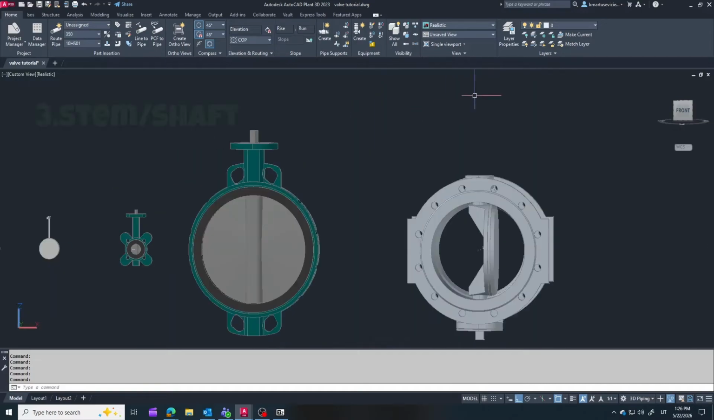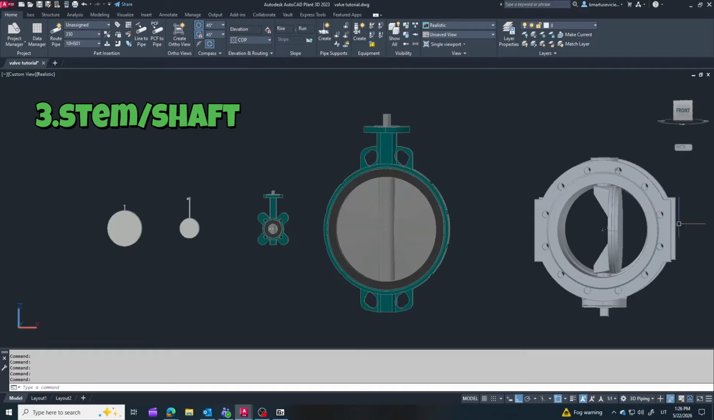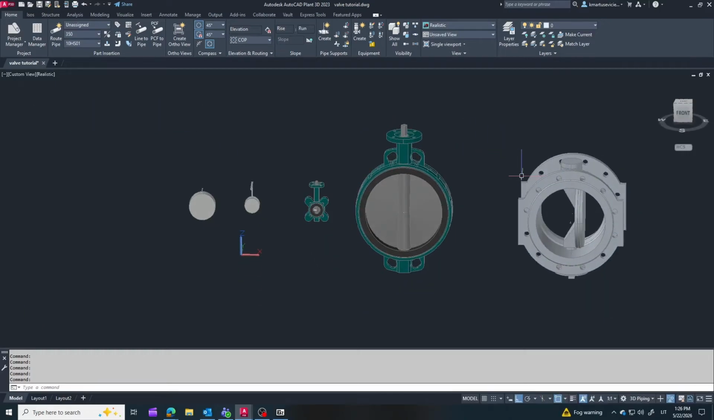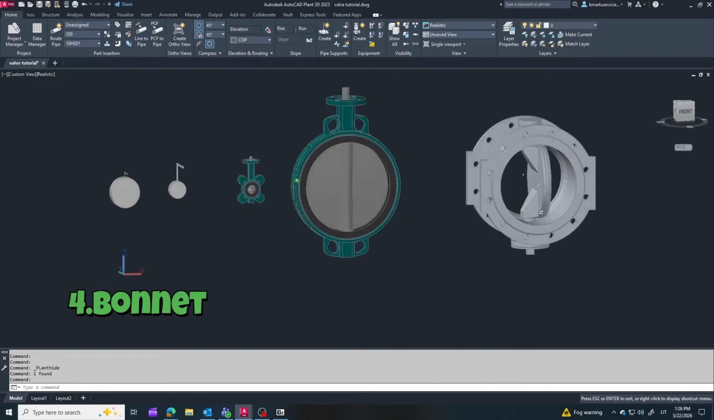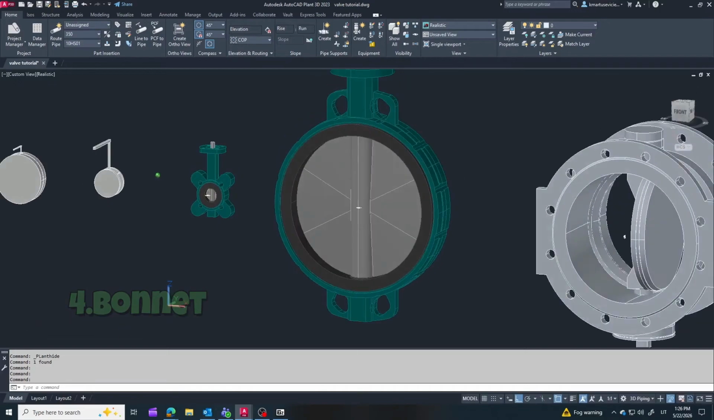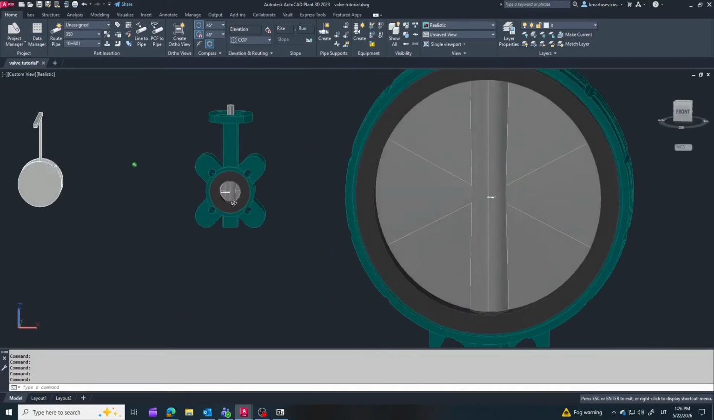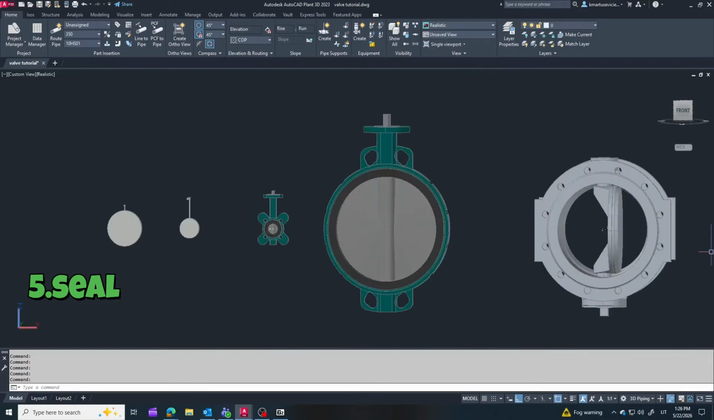The disc is connected to the stem, sometimes also called the shaft. The stem transfers movement from the handle or actuator to the disc. On the top side there is the bonnet or neck area where the stem passes through the valve body and connects to the actuator or lever handle. Around the disc there is also a seat or sealing ring. This part creates sealing when the valve closes and prevents leakage.